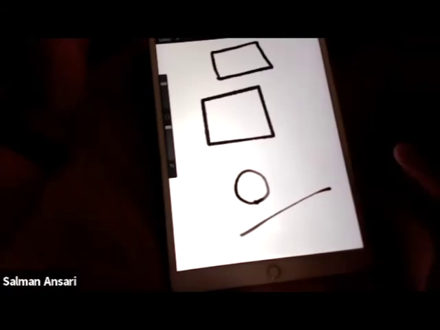That's not snapping right now, but you get the idea. It will straighten these lines for you. And so when you're doing quick diagrams, that's a big benefit.